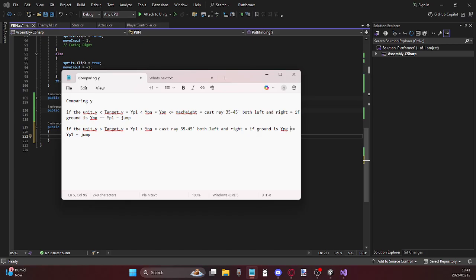And I don't think I'm doing this check. So if it does hit ground, then it does move forward. Because it doesn't have to jump. It just needs to apply force in that direction, and it should be good.